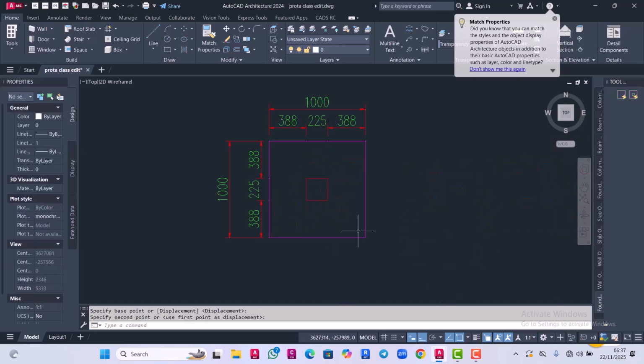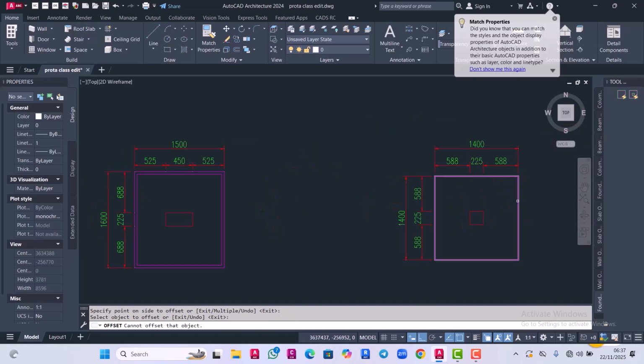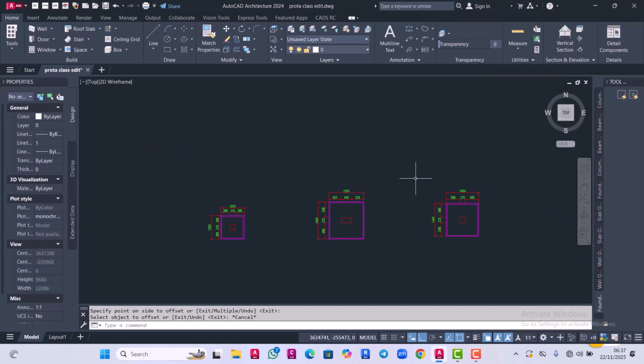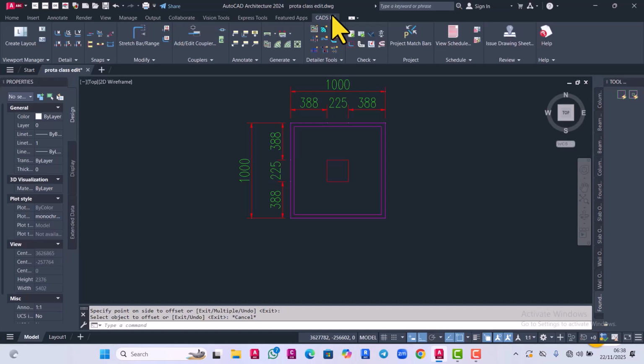So then we need to offset our concrete cover. So we use the concrete cover of 40. All right. So we offset inward for this one. We offset for this as well. All right. So then we can now go into CAD RC detailing. So come to CAD RC.